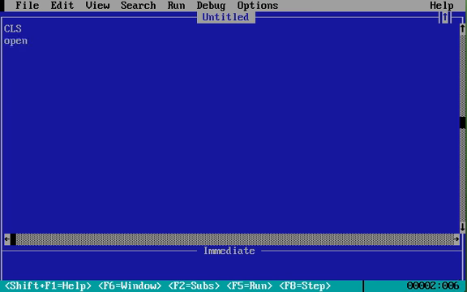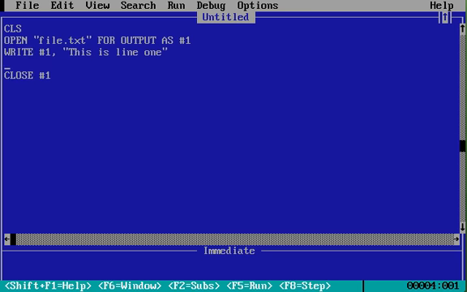We're going to open a file, so you give it a file name, for output as number one. Number one is how we will refer to the file. We're going to close number one. So we will write, give it the file name that we're going to write to. Output, or number one, is kind of like an alias, right? So when we're talking about number one, we're talking about the file that we're going to write to. So this is line 1. And then we're going to write this is line 2.